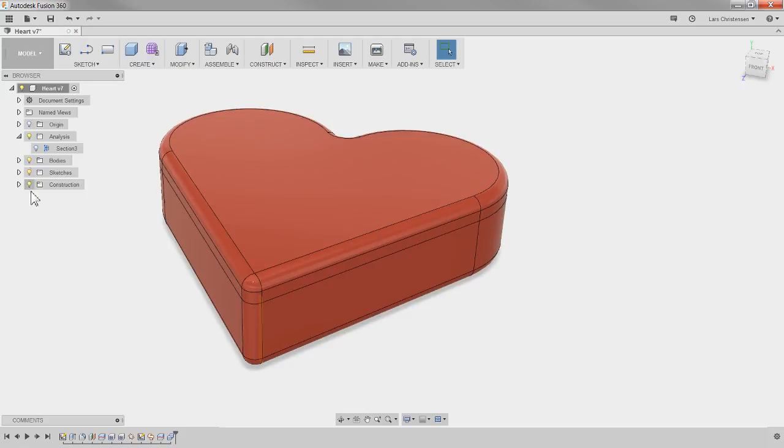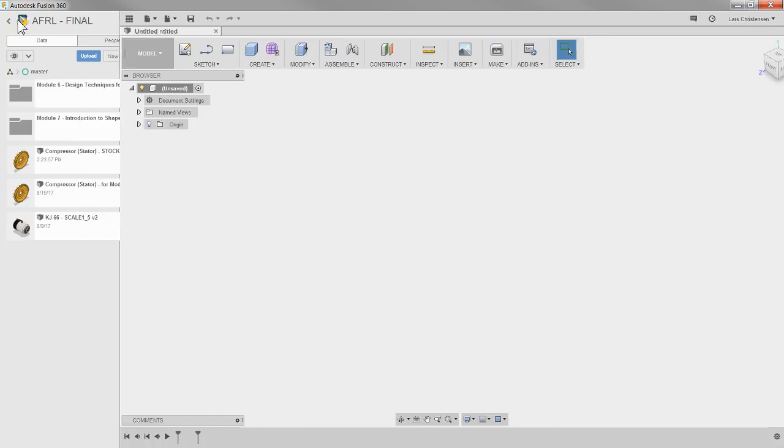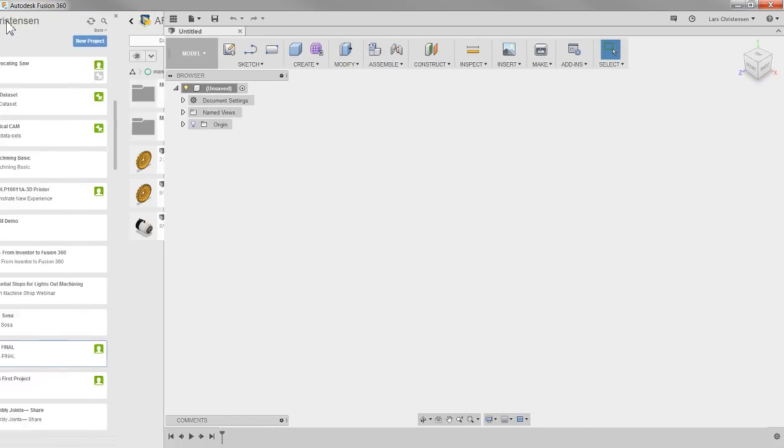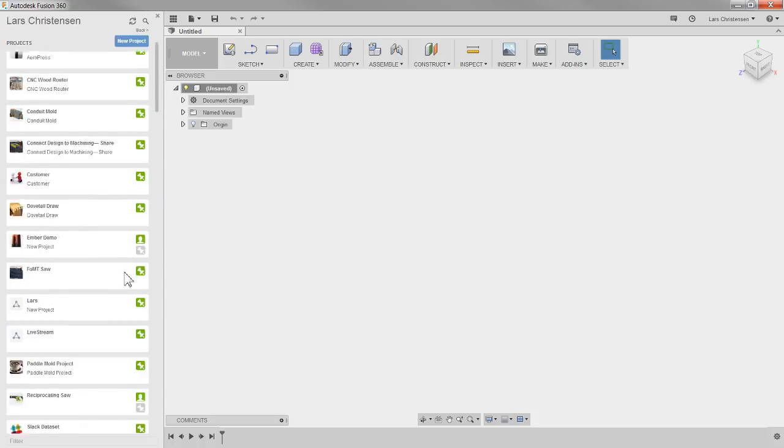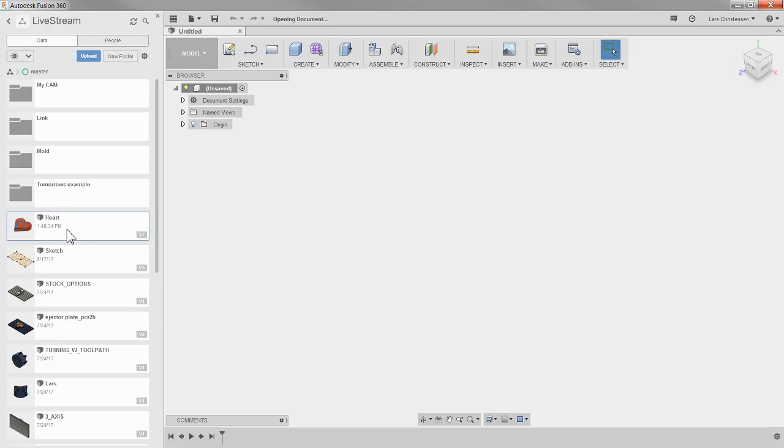Now, because I got all these different parameters in here, and I don't feel like deleting them, I'm just going to close this model down, and oops, I was not even in the right place. Go back into our live stream folder and reopen it up again here.